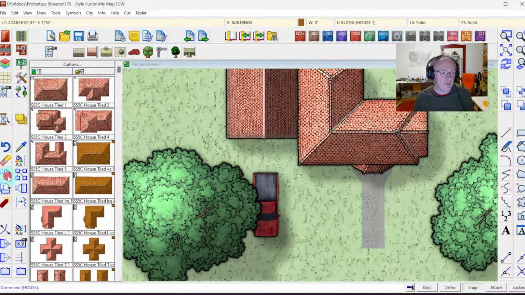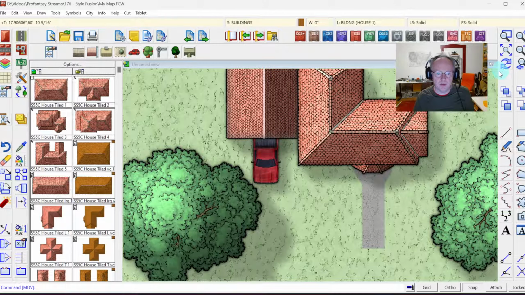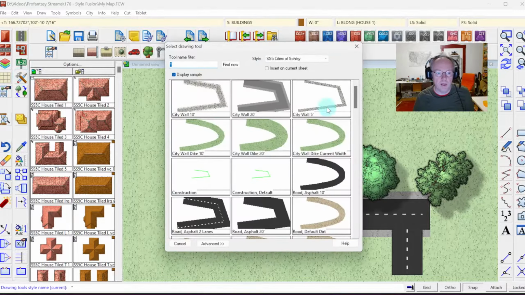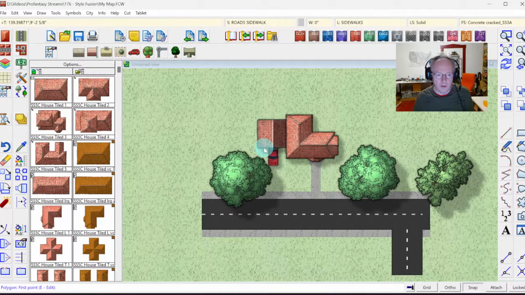And now I can, even if I want to, move the vehicle, the car, up a bit, so it's half sitting in the garage. And then of course, obviously I do need a driveway. For that I'm going to use my sidewalk tool again. And there's my driveway.